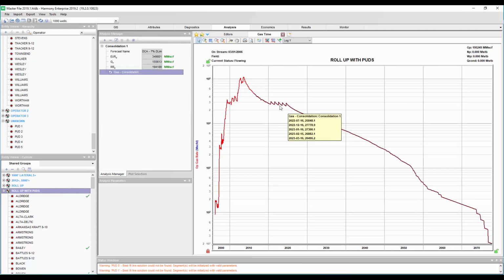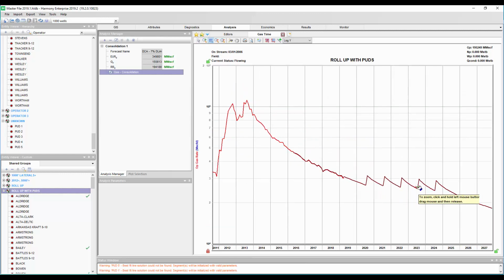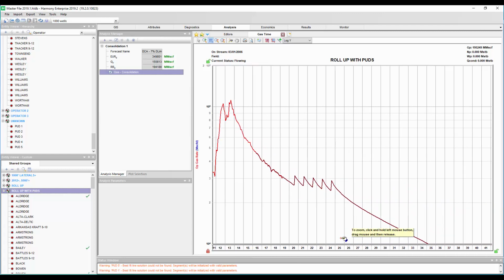Okay, hopefully you're seeing what I see here. When we zoom in, we see these are the scheduled PUD wells being added to the forecasts from the individual declines. Okay, and what's interesting is it's pretty dynamic. So this well right here is basically when PUD well number 5 is scheduled to start.